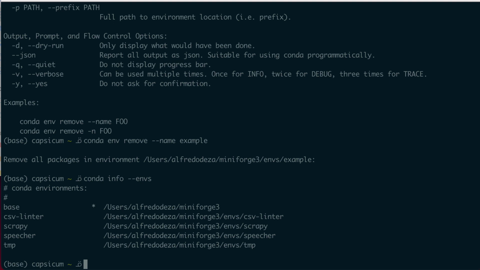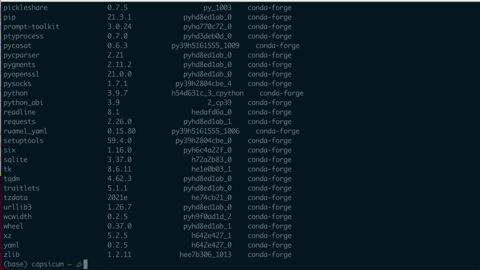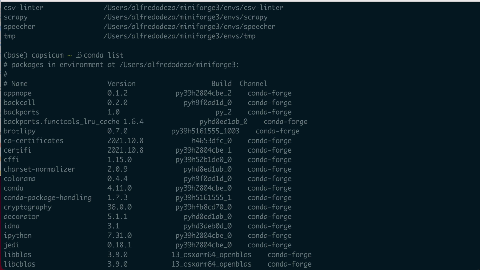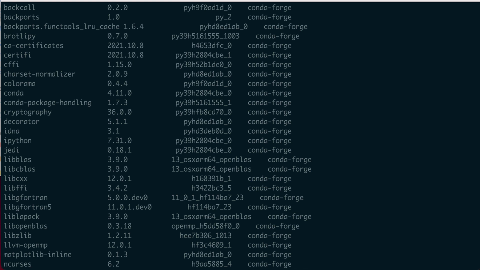Now another last command that I think is useful is conda list, and that will produce absolutely everything that is installed in the current environment. In this case, this is the base environment, and you can see all of the things that are available here.